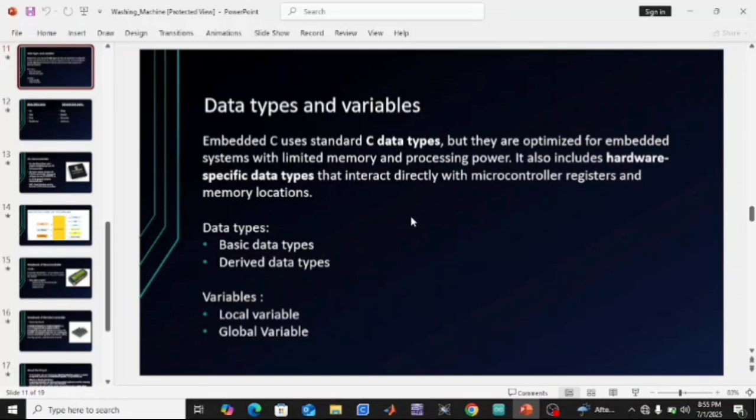C is a kind of language which is like an interface between the user and the microcontroller that we are using. Generally we use the C language for prototyping and writing the code for embedded systems, since it has a close similarity with the hardware. Embedded systems have limited memory and limited processing power. It also includes hardware-specific data types that interact directly with microcontroller registers and memory locations.